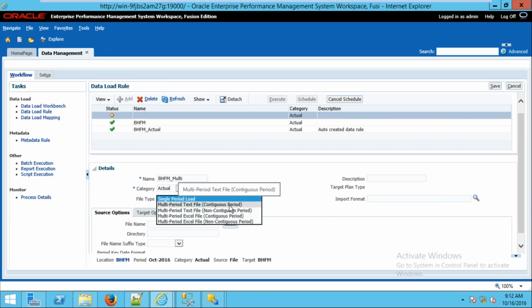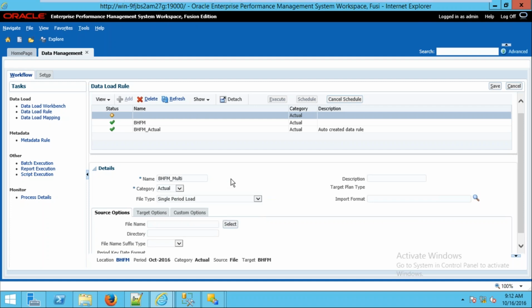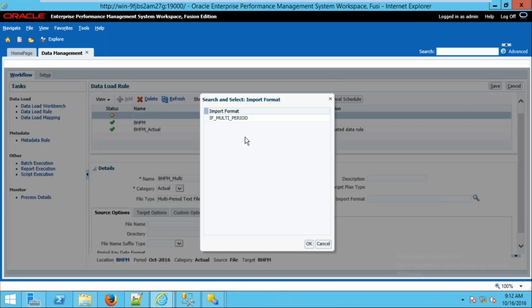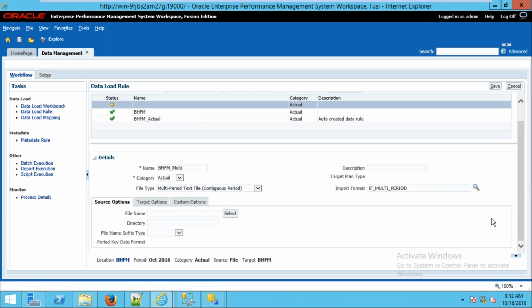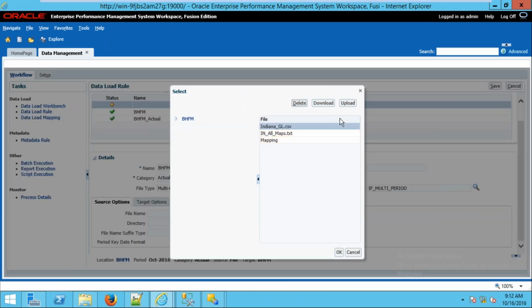Here you can see the multi-period, continuous periods and non-continuous. That means if you are giving Jan, Feb, March, that is continuous. If you are saying one period is Jan, one period is December, that is non-continuous. Take it as continuous. I'm taking the import format, the multi-period import format. And select your file where it is available.